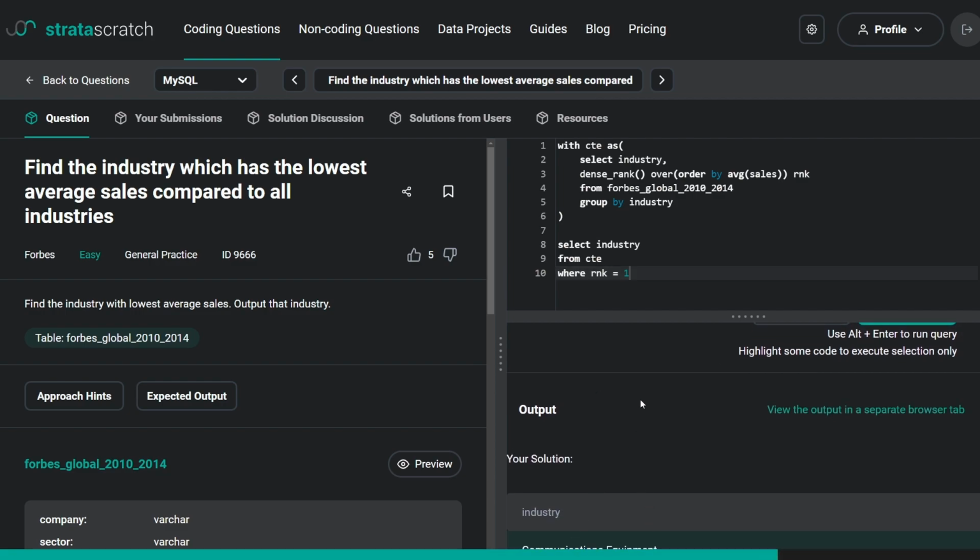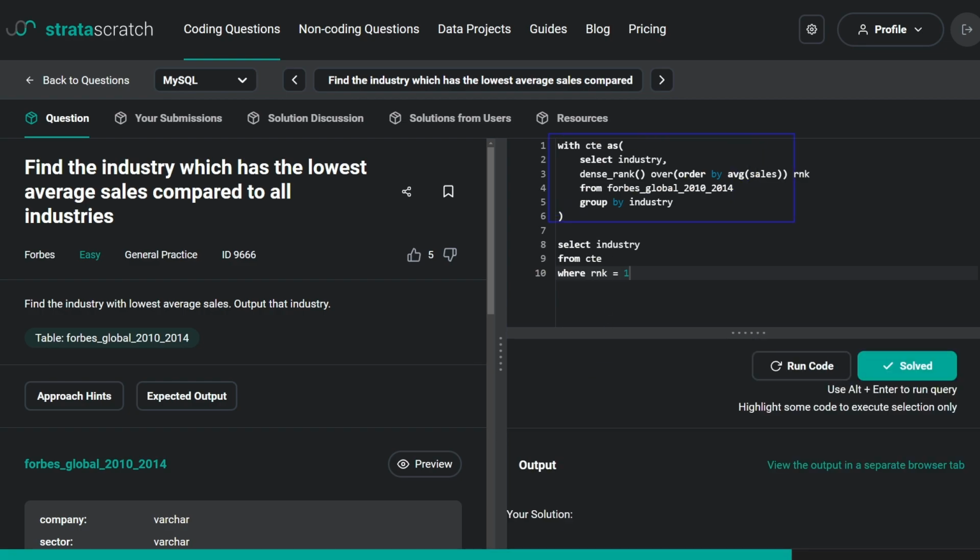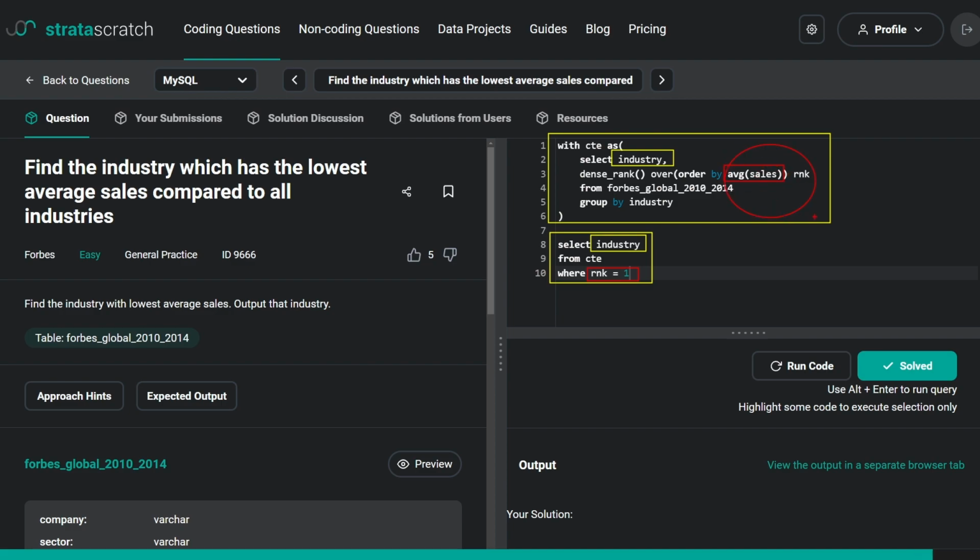And that's correct. Quick recap on this one. In this table here, we are ordering all of the industries based on their average sales from the smallest to the largest. And down here, we are only selecting the industry where the rank equals 1. That would mean the one with the lowest amount of average sales. Because right here we are ordering in ascending, since we are not specifying it, so by default it's ascending.